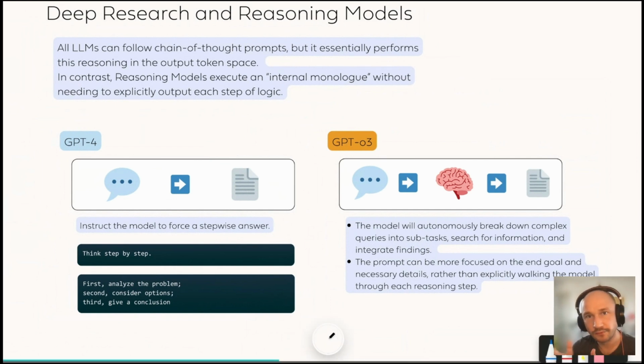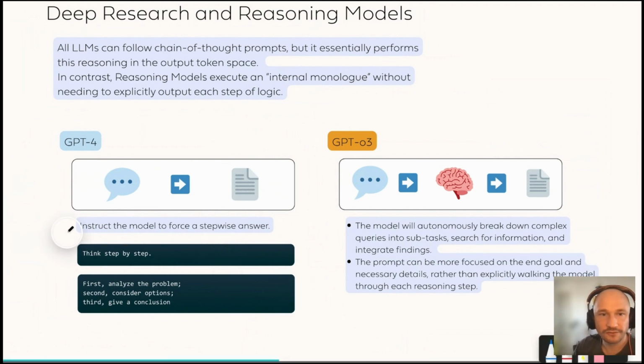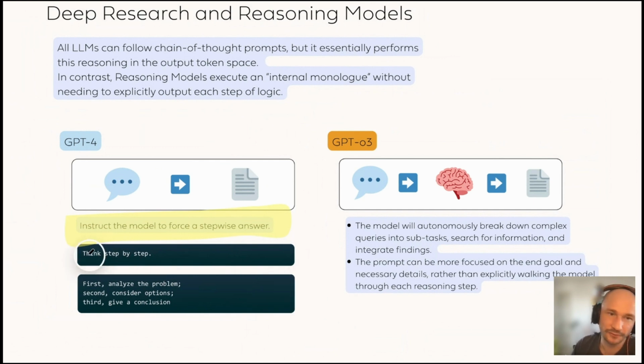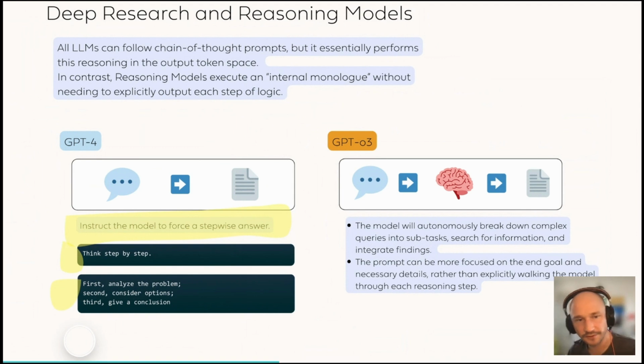One thing that deep research, when it creates responses, does differently to normal large language models that do not reason, is that they don't need to be instructed to follow a multi-step research workflow. With an out-of-the-box language model that does not do reasoning or thinking, as it's also sometimes called, you would need to instruct the model to force a stepwise answer. So usually you have seen that with our last sessions. Think step by step could be an approach to do that, or first analyze the problem, second consider options, third give a conclusion. This is limited and does usually not allow a very profound response.